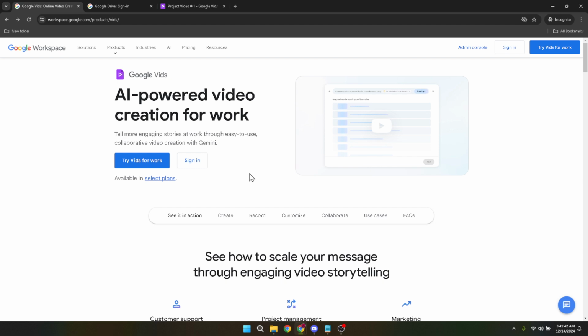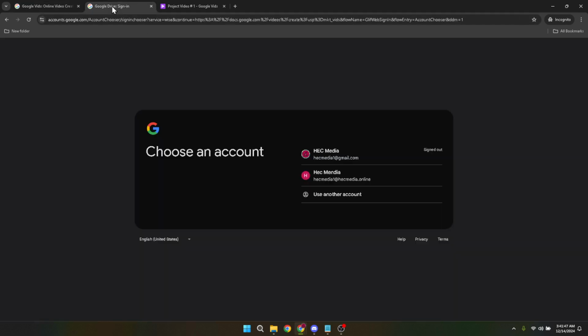Now it's time to sign in. On the Google Vids landing page, you'll find the Sign In option. Click on it. This is a straightforward step, but it's crucial for accessing all the features that Google Vids has to offer. If you're not already signed into your Google account, this step will redirect you to the Google login page.